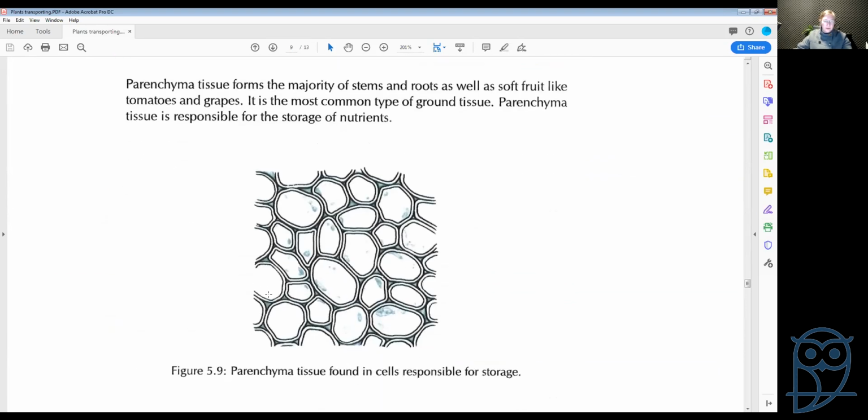So here we get to parenchyma tissue. This is what it looks like. It's got very, very large vacuoles on the inside, and these are pretty much the tissues that make the majority of the cells that you see in plants. This is the kind of tissue that you find in fruit and all sorts of other things, and these are primarily used for storing nutrients.